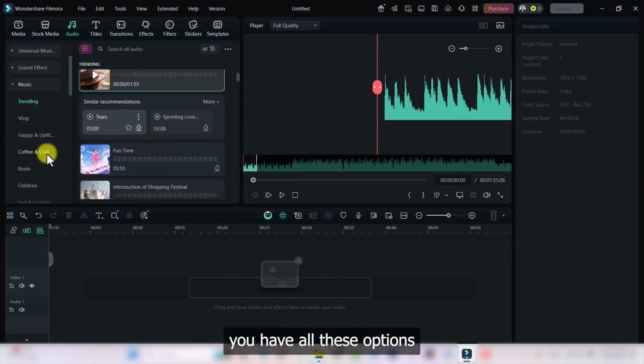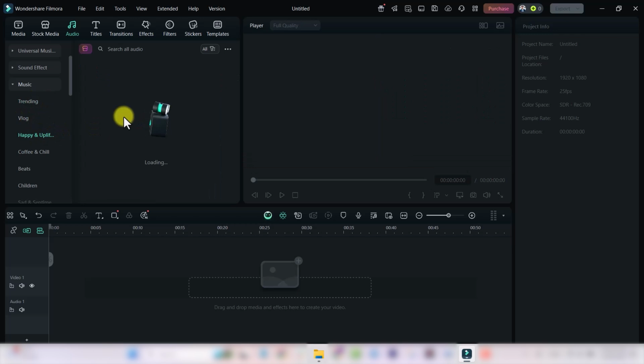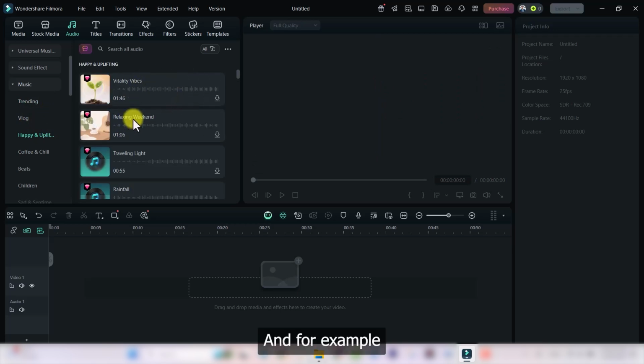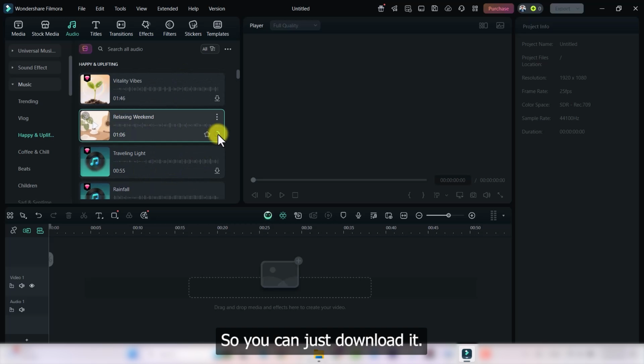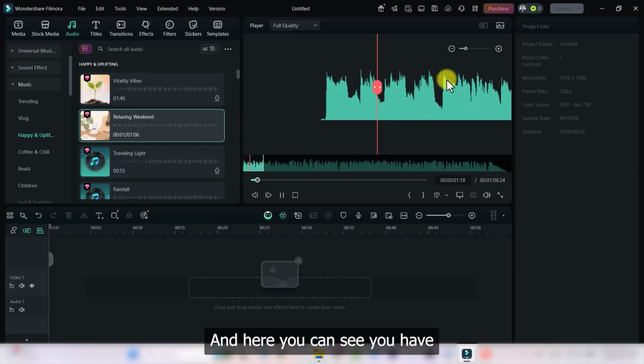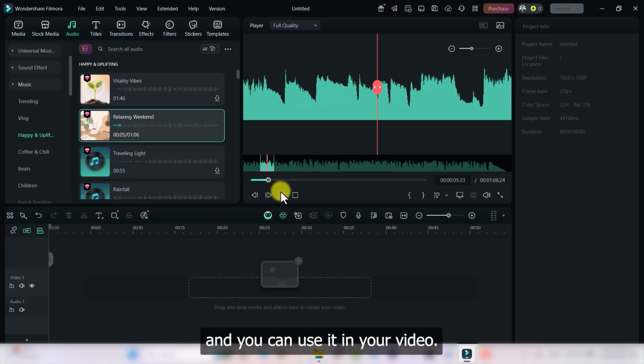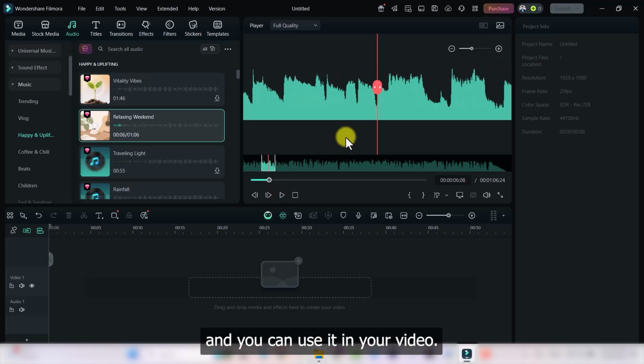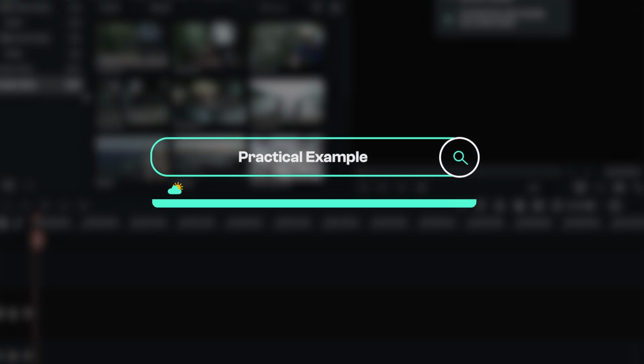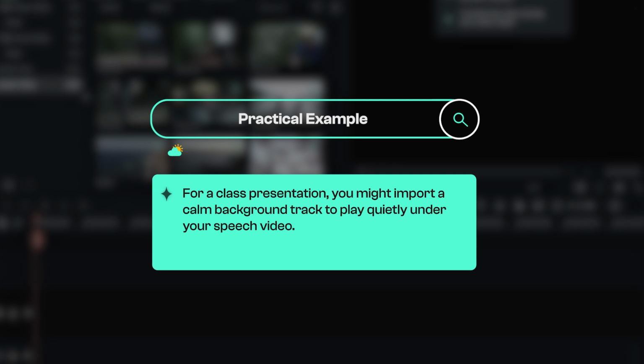For example, you have all these options like trending, vlog, happy and uplifting. And for example, you can use any of these like relaxing weekend, so you can just download it. And here you can see you have this specific audio and you can use it in your video. Practical example. For a class presentation, you might import a calm background track to play quietly under your speech video.